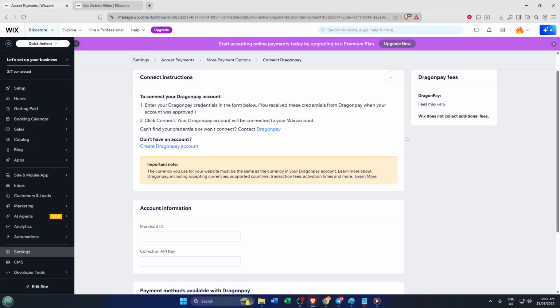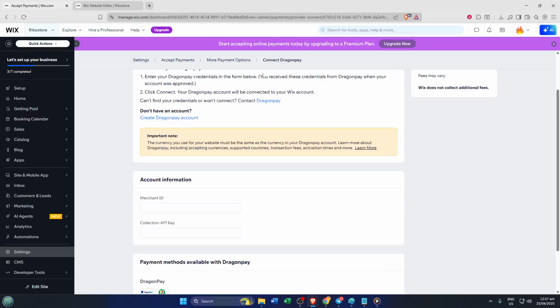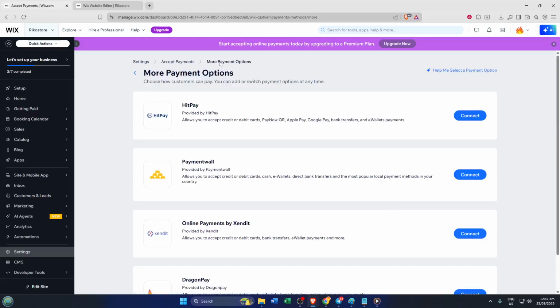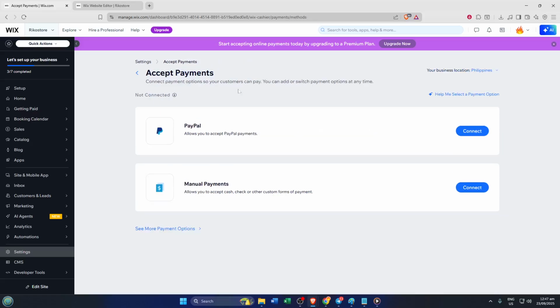And that's all there is to it. Your payment provider is now set up, and your store is ready to take payments, giving your customers the flexibility they deserve and helping your business thrive.